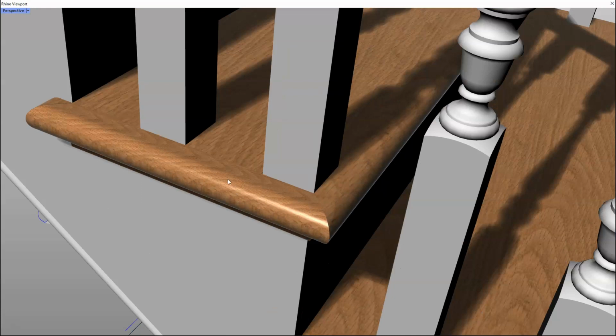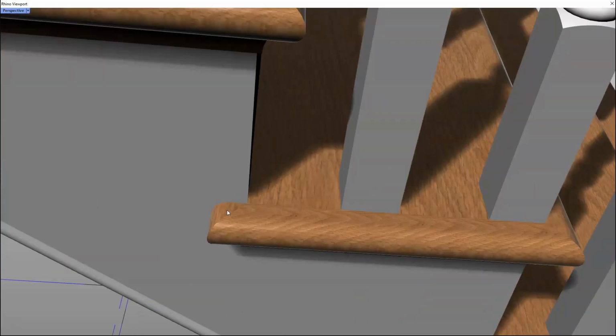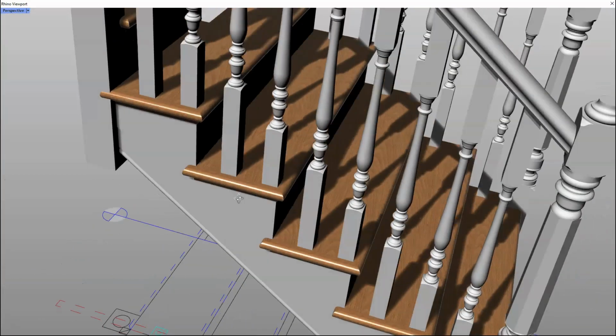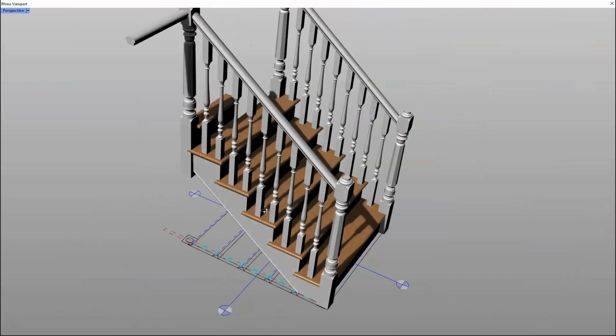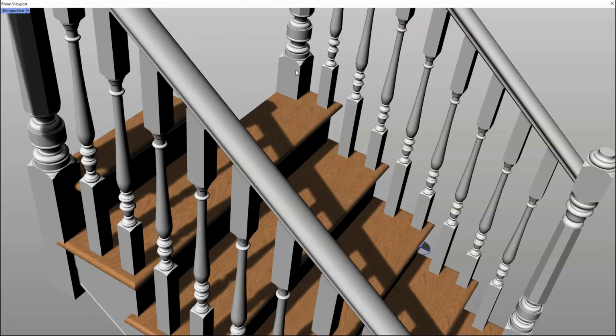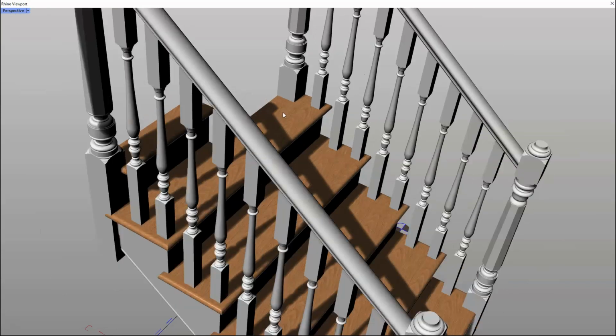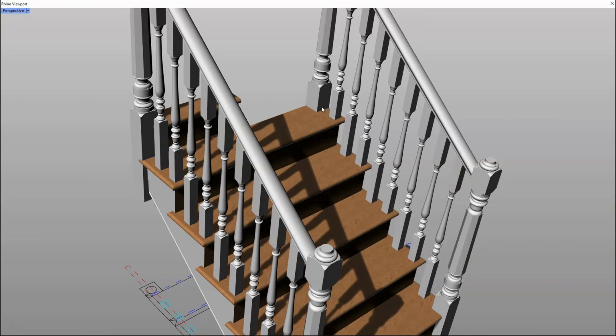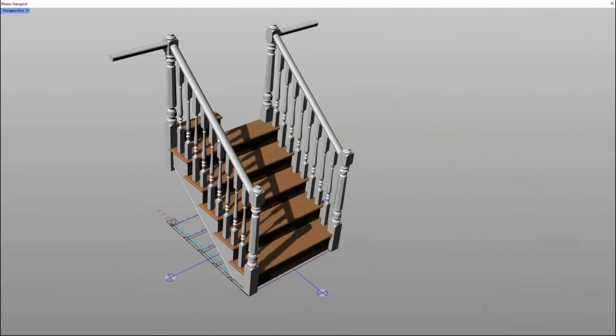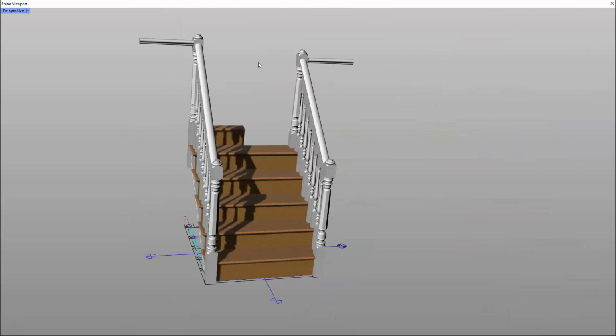So here you can see the return nosing, and here a little return nosing. We'll show you things like how the newel posts in different positions, either in the middle of the going or at the front of the going, would affect the handrail heights.